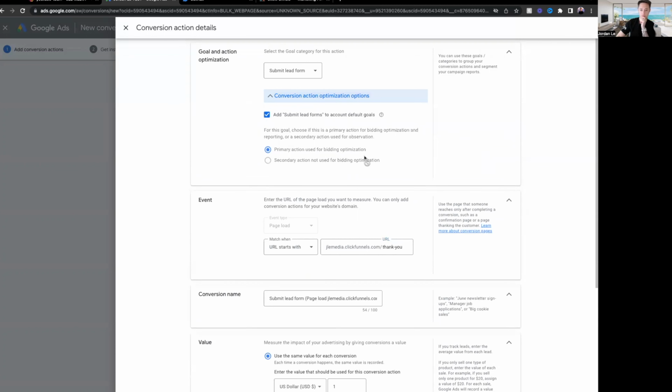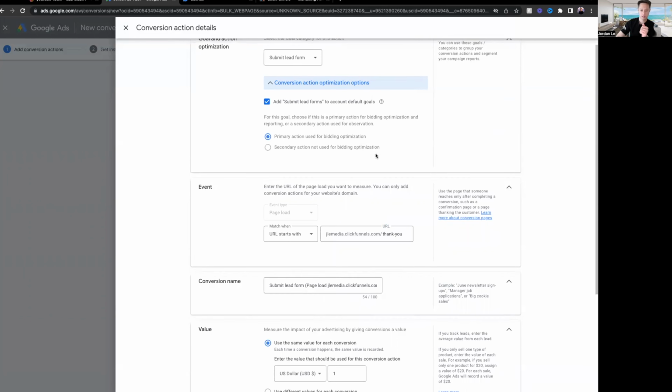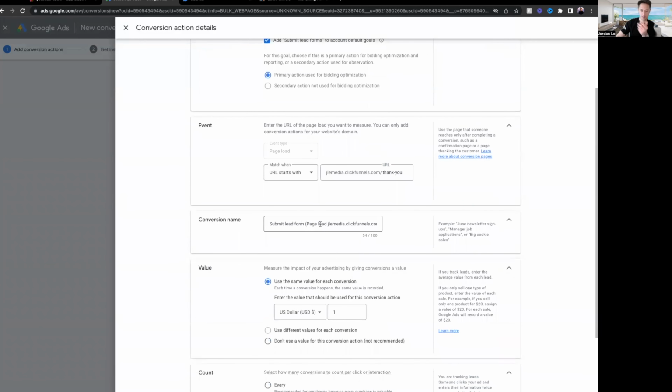Okay, primary action used for bidding optimization, we're going to go ahead and leave this as is. Add submit lead forms to account default goals. If we have this checked, we're telling Google that one of our goals is to get people to submit a lead form. And then this is the primary action used for bidding optimization, right? So Google will go out there and try to bid efficiently so that we can get more lead form submissions. Conversion name, you can name it however you want.